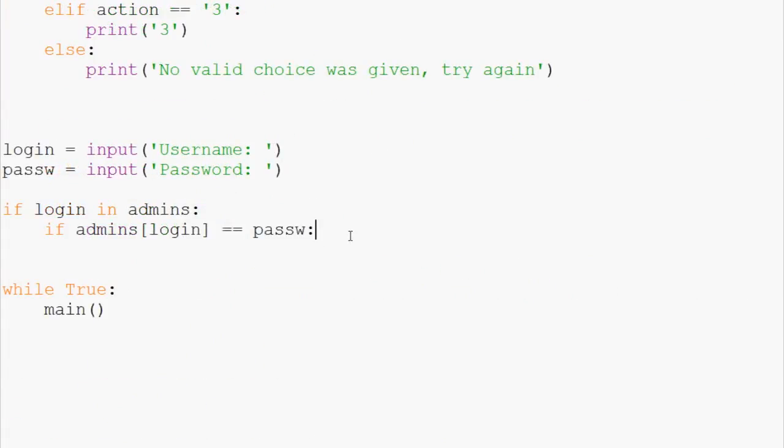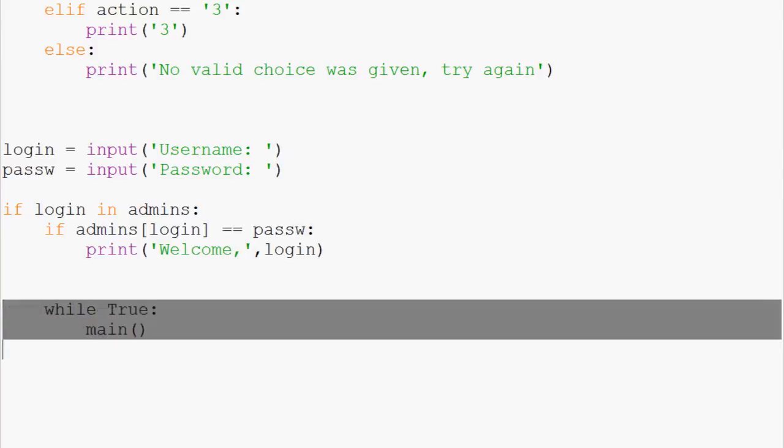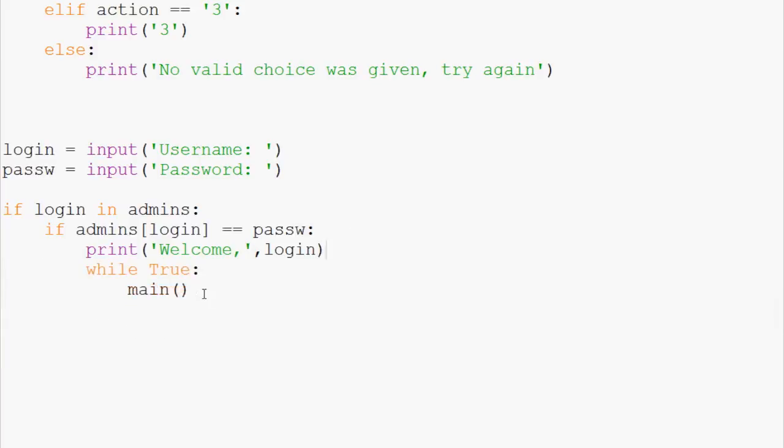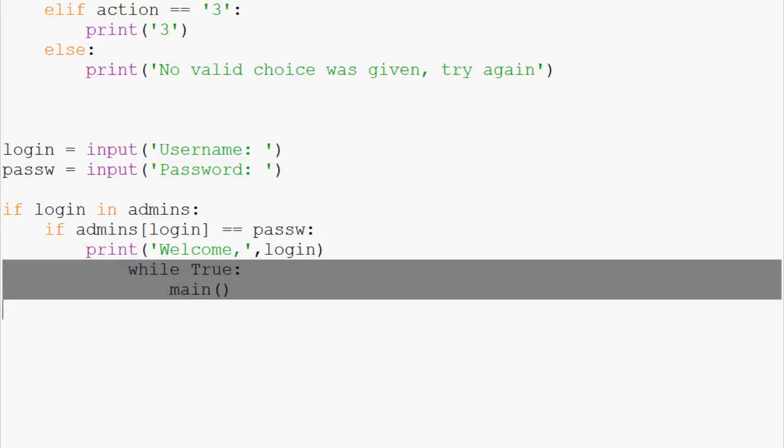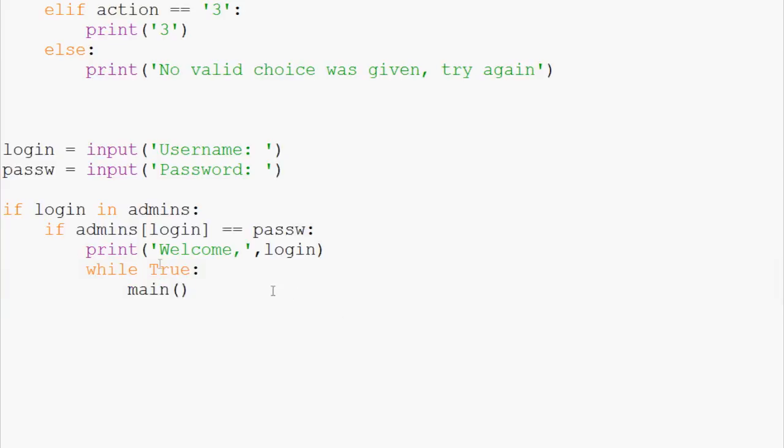So we come down here. If admins login equals password, so if the password was correct, then we're going to say print welcome, comma, and then comma login. And then we'll run the while true loop. So basically tab it over and put it there. Again, if you don't remember how to tab things over, you highlight the block of code that you want to tab, then you hit tab, and that's it. And if you want to reverse it, you hold down Control and the opening square bracket, and you can move them back over. So, while true, main, all set.